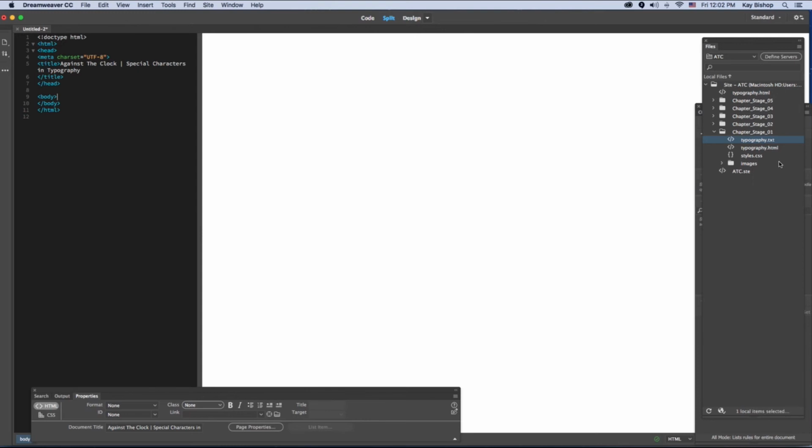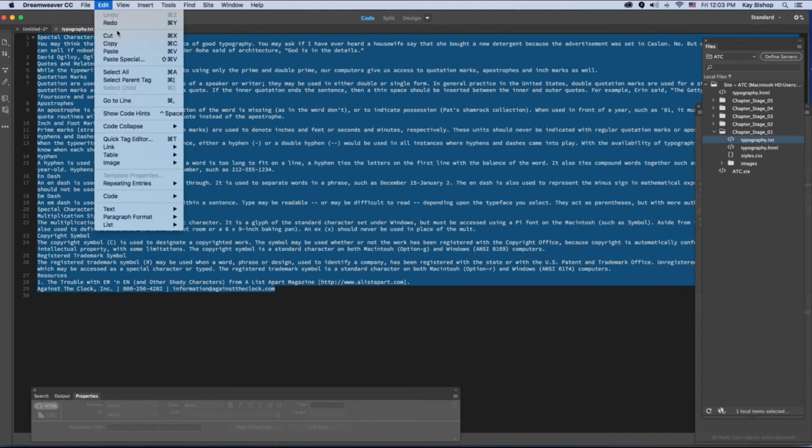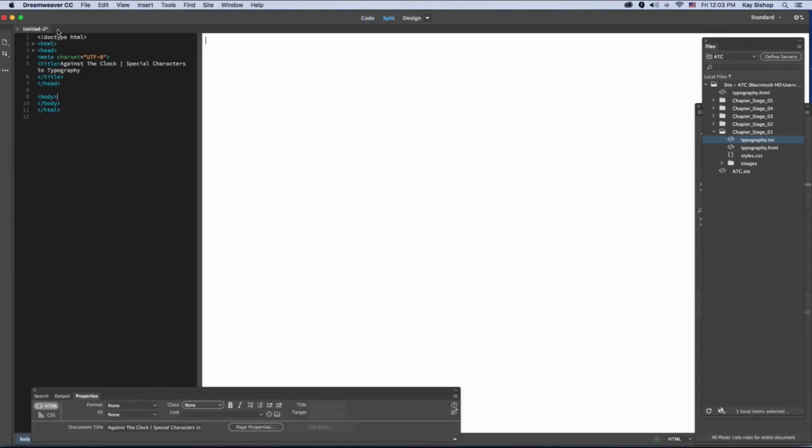So here we're going to basically open up and paste some text into our document. If we double click on this typography text document, you can see all of the text showing up in code view. Now there is no design view because there is no design that's been added to this text. We can go ahead and then select all, copy, and then we can close that file, then go back to the typography HTML page, and we can paste that text here.